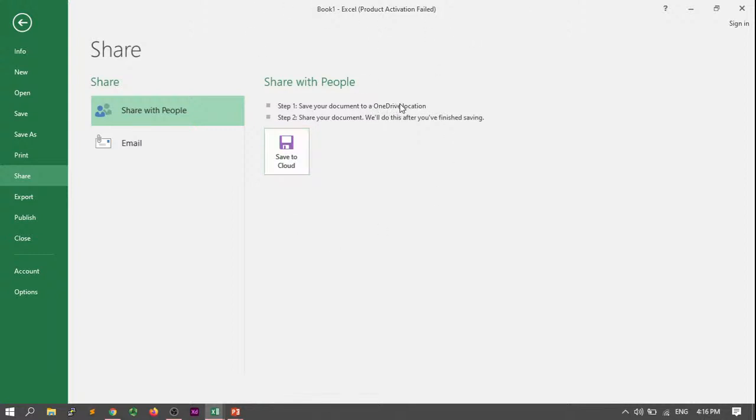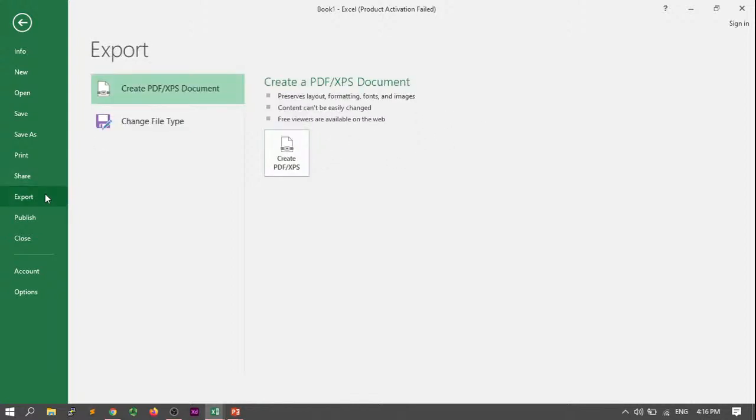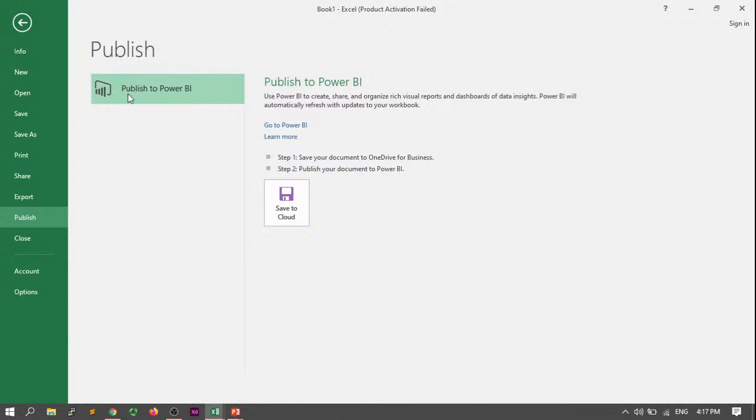So you see OneDrive, yeah. You can save it to the cloud directly. If you want to export it in another format, like again PDF/XPS, or if you just want to publish it. Power BI is a really awesome and very powerful visualization tool, right? There you make use of this kind of data sets.